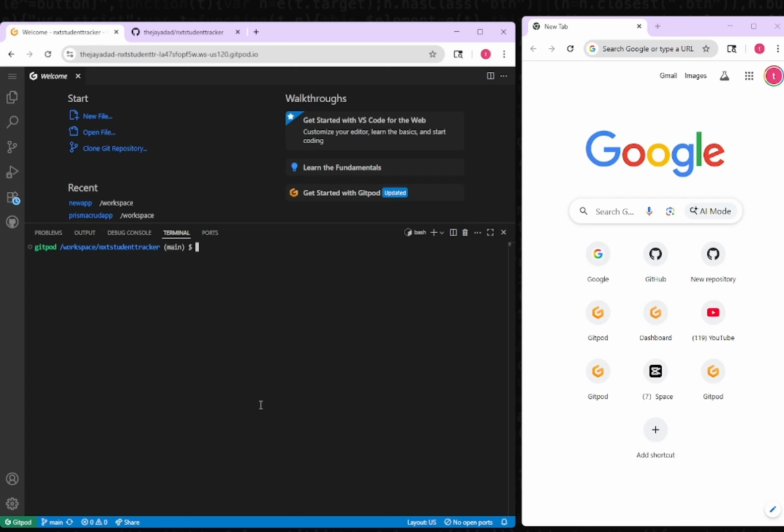From the terminal, I want to go ahead and install the latest version of a Next.js 15 project, or latest version of a Next.js project. So we'll type in the command npx create-next-app@latest, and I'm going to install it within the current directory, so I'll add a space, then a dot.